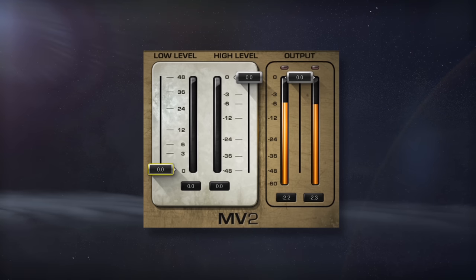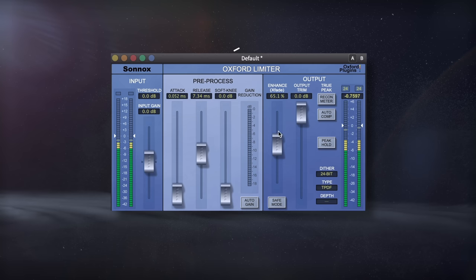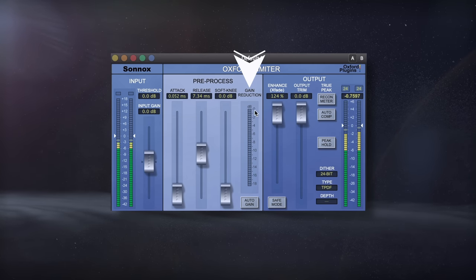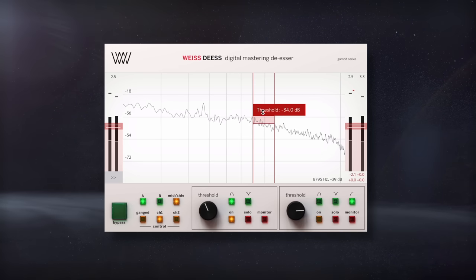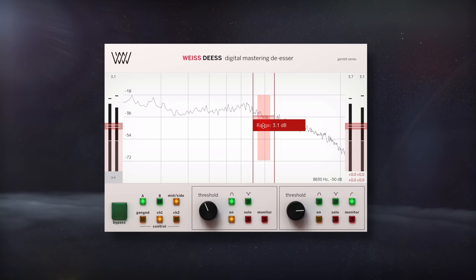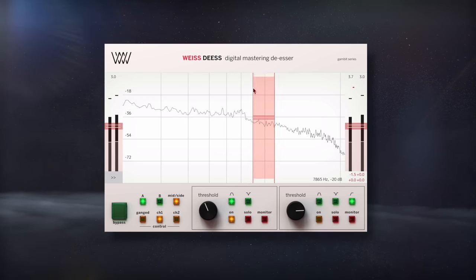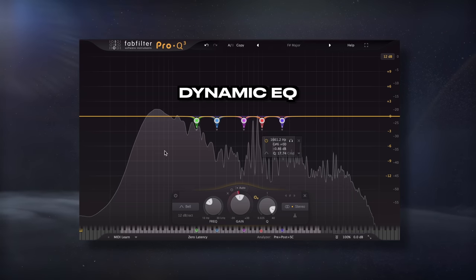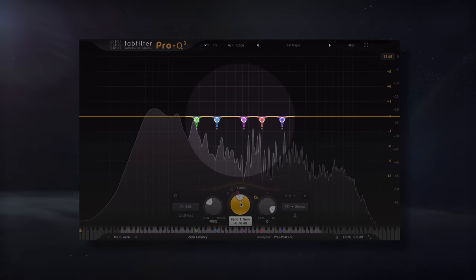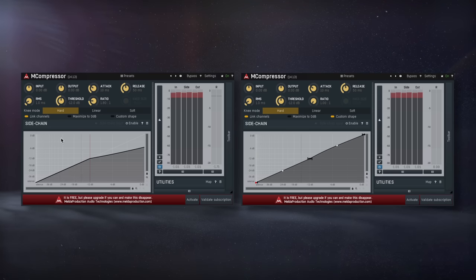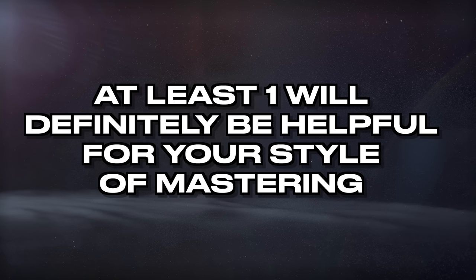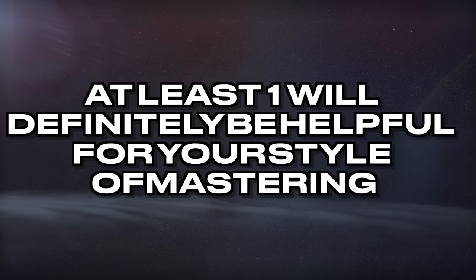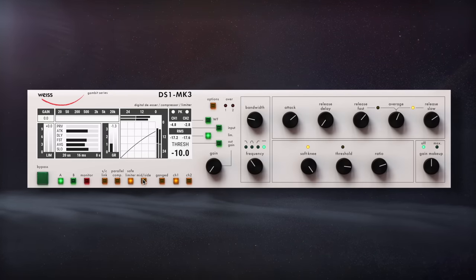Next, we'll cover how to bring quieter details of a master to the forefront without the need for aggressive peak-down compression. Lastly, we'll cover how to de-ess during a mastering session to attenuate sibilance, but avoid compressing unrelated frequencies, then how to reduce resonances with a couple of different processors, and finally, how to use dynamic EQ to attenuate out-of-key frequencies. Now, I'm guessing that you won't want to use all of these types of compression, but at least one will definitely be helpful for your style of mastering, so stick around to learn about each type and technique.